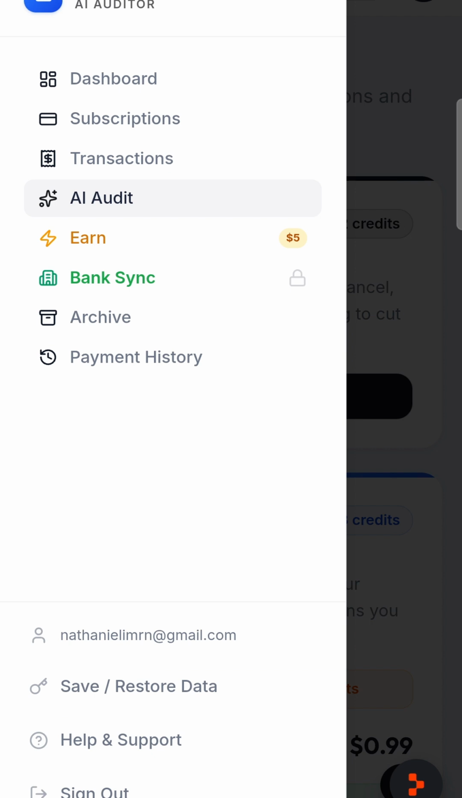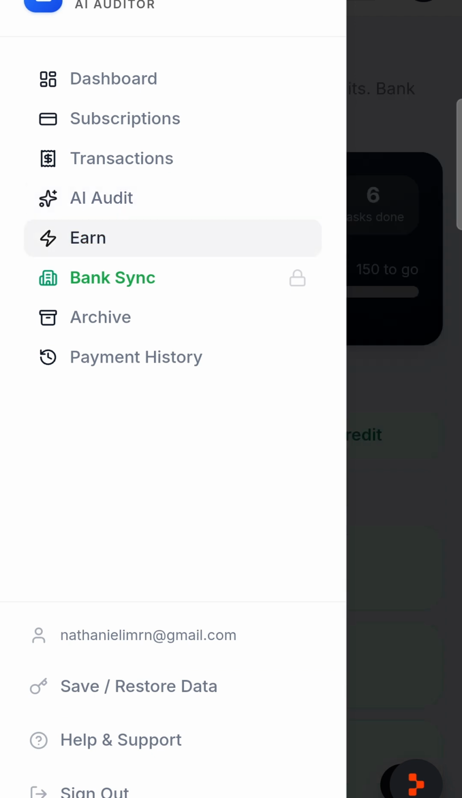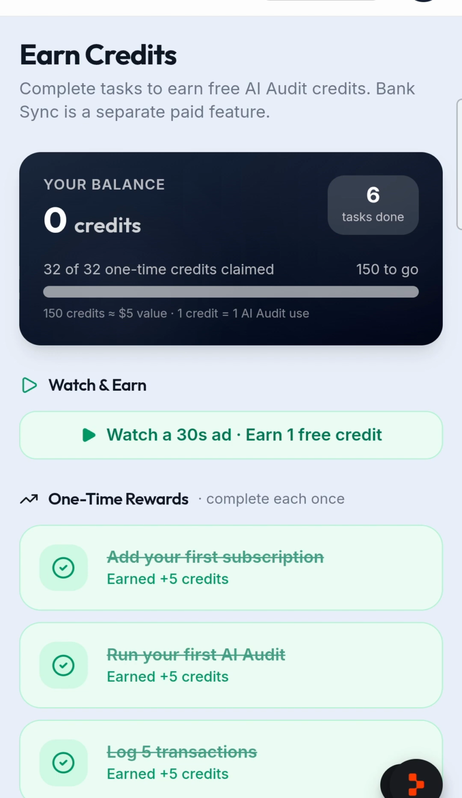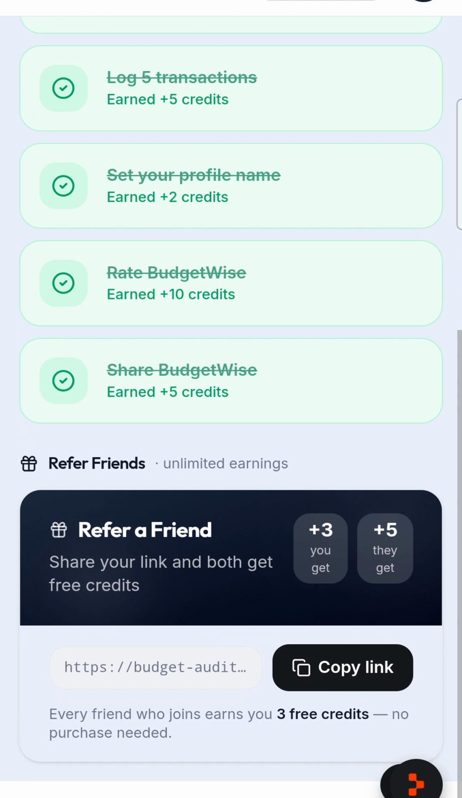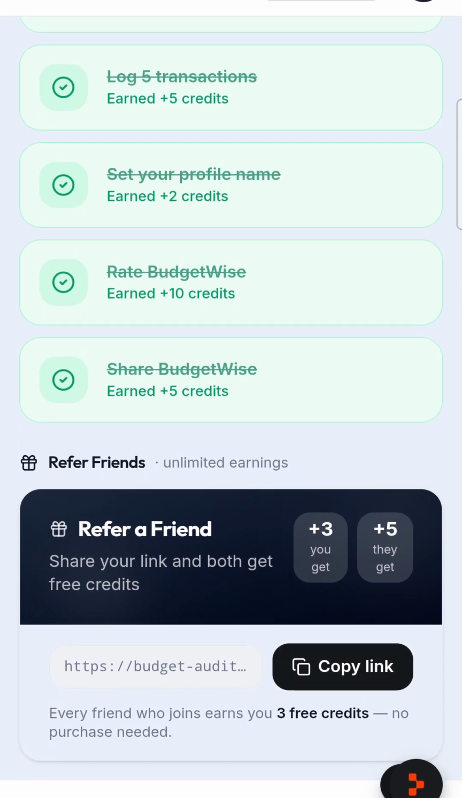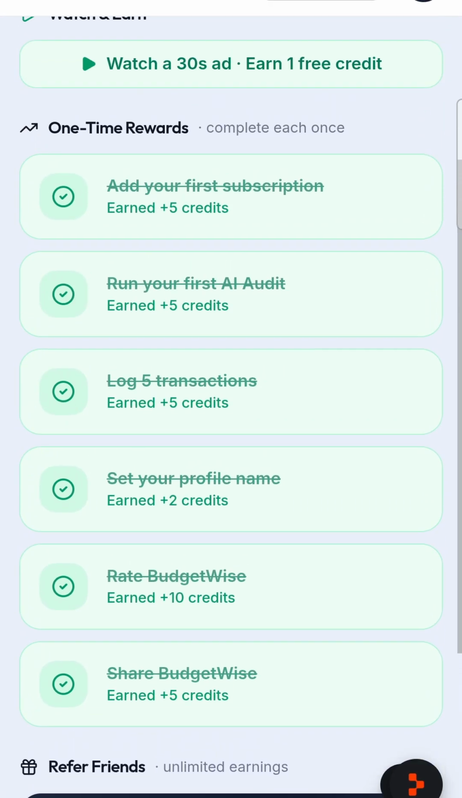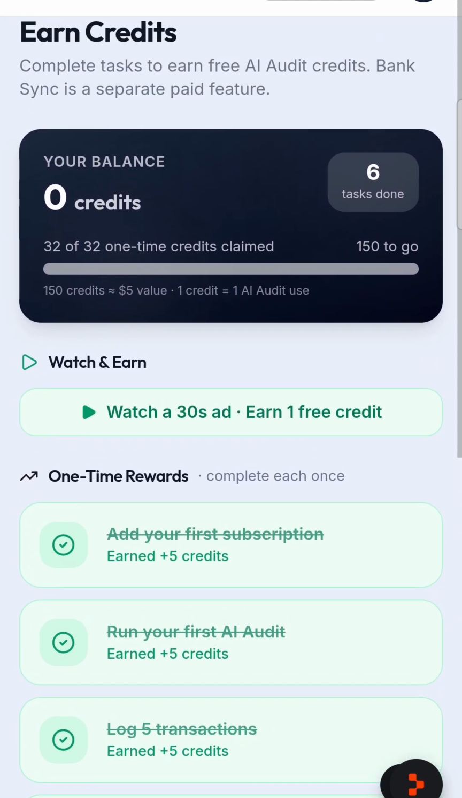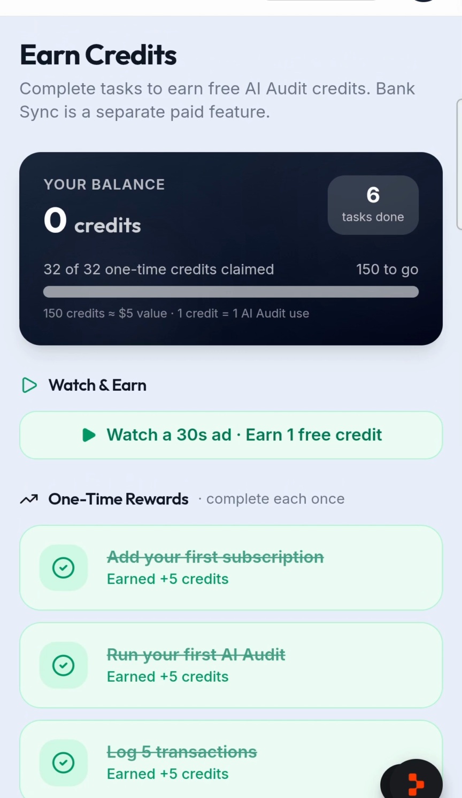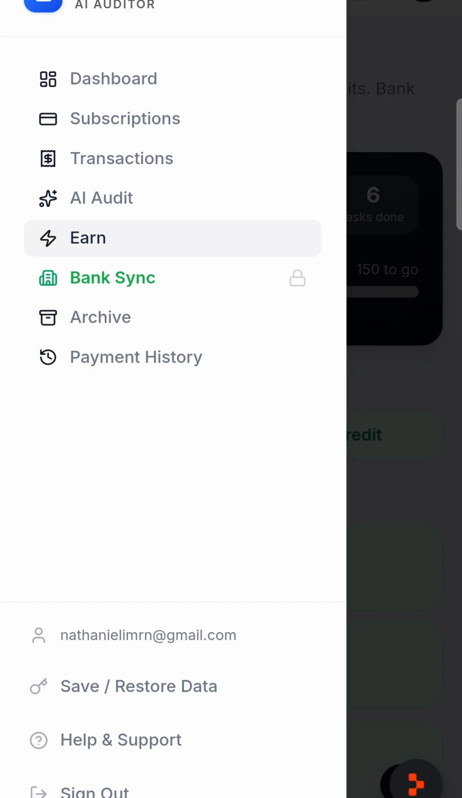The next tab that we have is the earn screen. It shows you ways that you can earn credits without having to buy them. It takes you through a bunch of different tasks that you can complete, all within the app. Some are a little bit outside of the app, so it's not too difficult, and it just tells you what you need to do in order to get those free credits. At first, it's very easy when you first get the account, but it gets harder the longer you have the app.